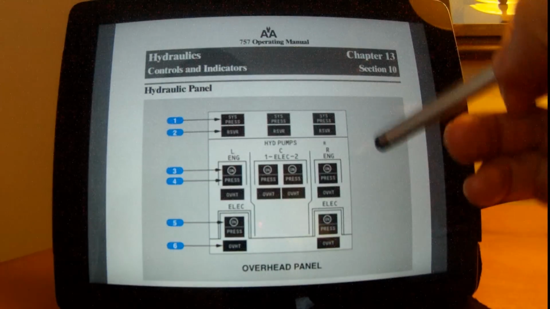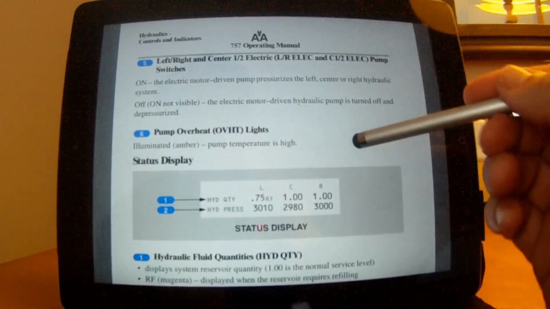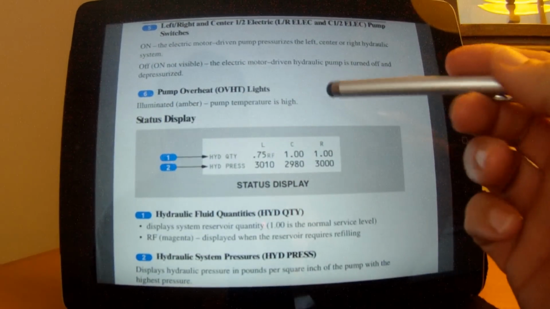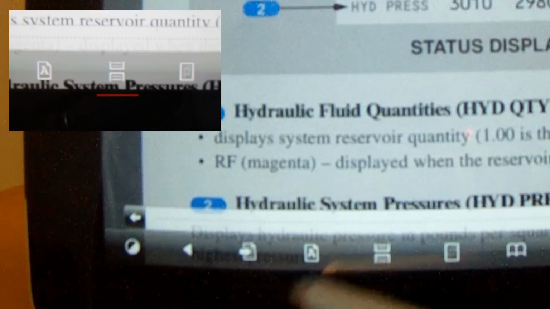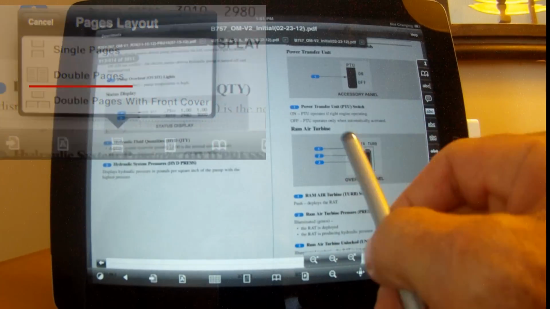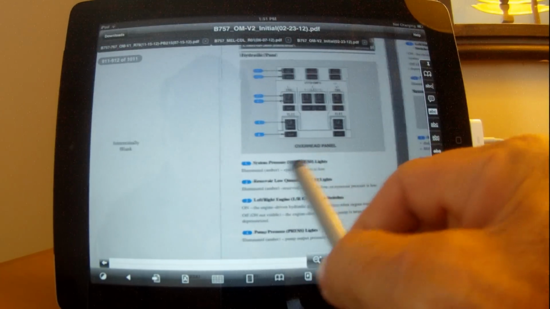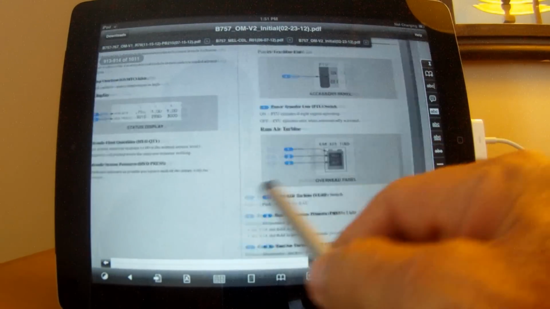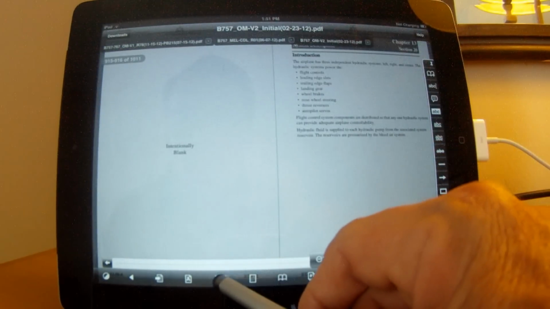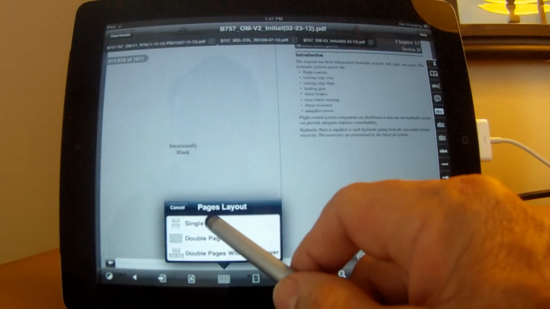A menu item that might be advantageous during the studying phase is if you open up the main menu and select this double page, you can actually have two pages open at once. May be helpful if you've got a schematic on one page and reading information about that schematic on the next page. But that's on the single and double page option down here.